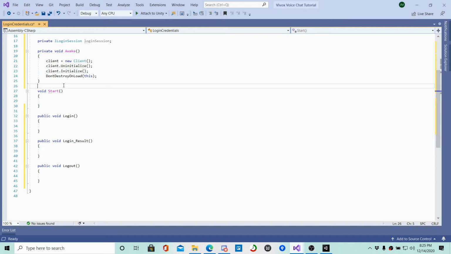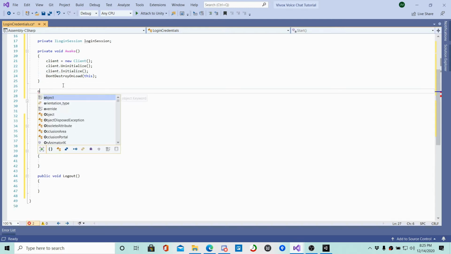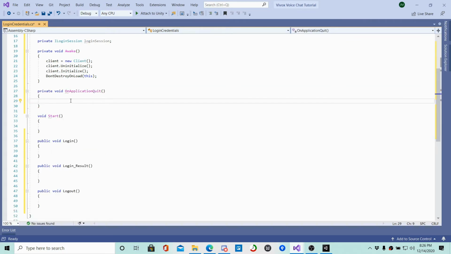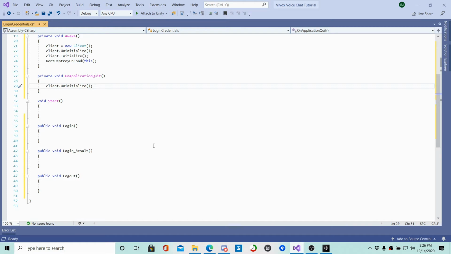Okay, we're gonna create another method called on application quit. I guess it's Unity's method, I'm not creating it. And in here we're going to do client.uninitialize, and if you go right here, it says uninitialize this client instance. If this client is not initialized, it will do nothing. But basically this closes all Vivox resources to the server. So this is so everything will close out properly just using this method. You don't even have to log out, it'll do it for you.